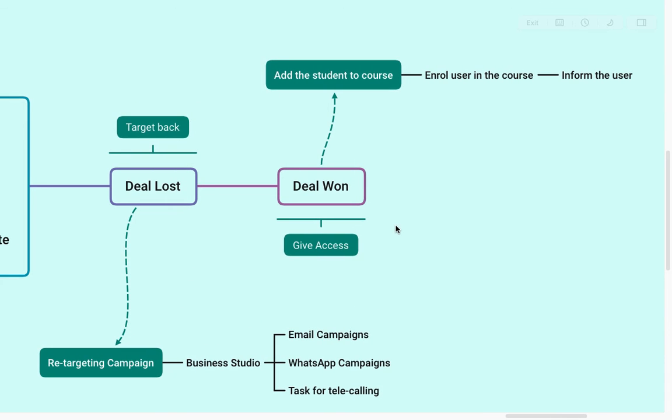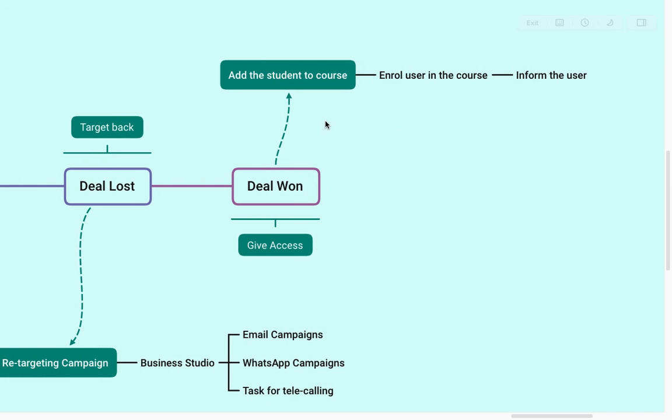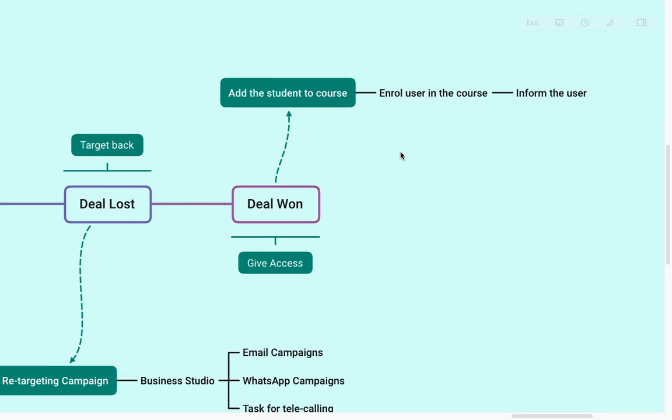If the deal is won, then we will add the student to the course in the platform, and that too is automated. When the sale has happened, we will add a new enrollment in the platform SPAY e-learning, which is what we use right now. So if you are using any other platform, you can do that if the integration support is available, and you can enroll the user in the course and inform the user through WhatsApp again that you have been given the access to the course. So that's how this process works.